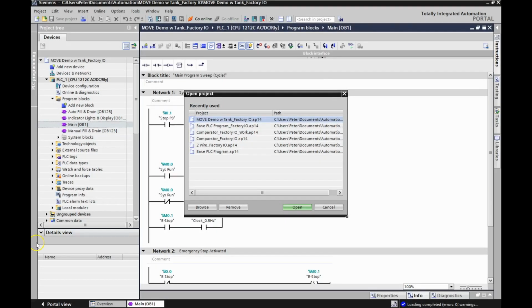Okay, guys, so last thing we need to do is open up our Siemens TIA portal. We're going to open up our base PLC program for the Factory I/O. Once this base PLC program is open for your Factory I/O, you're going to resave it. I saved mine. I named it Move Demo with the Tank, Factory I/O. Name it whatever you wish, but keep this as your base PLC program for your Factory I/O. Anytime you're using the Siemens TIA portal and the Factory I/O, you have that base program you can always bring up with all your configurations.